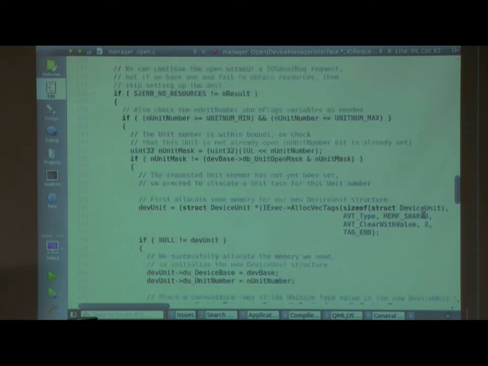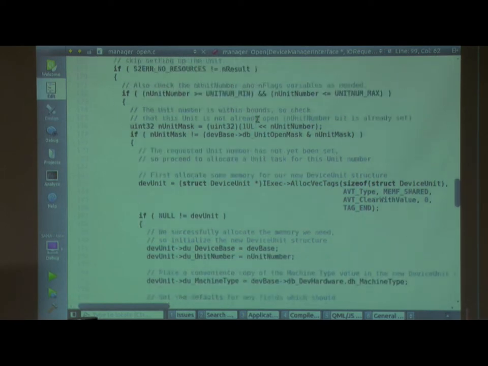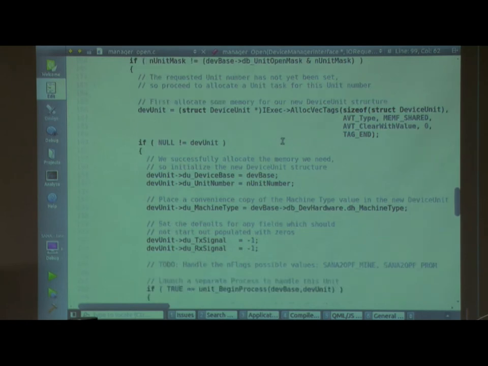Okay, so let's see, we're checking: continue to the open without the OS request, but if one fails to obtain the resources, then we skip using this unit. Okay, so we have the resources, we check to make sure that the unit version is correct. There we go, so the unit mask. So this is all tracking which unit has been opened already, and whether you're attempting to open it again, it handles that.